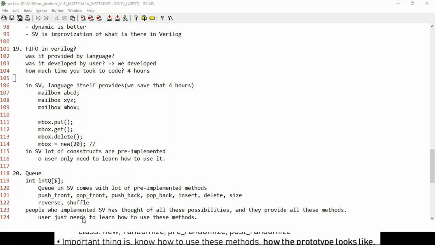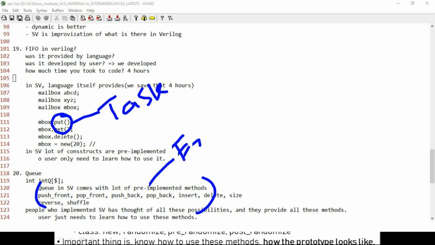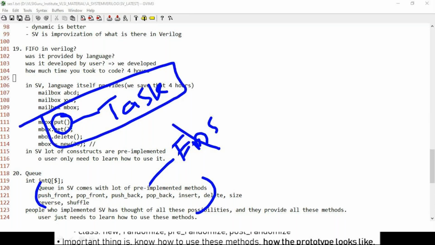No, see, put and get are tasks. All these things you see here are functions. Some requirements only tasks can fulfill. Functions cannot fulfill some of the requirements. So in those cases, we use mailbox. Now, what exactly is that? We'll discuss later. You understood?